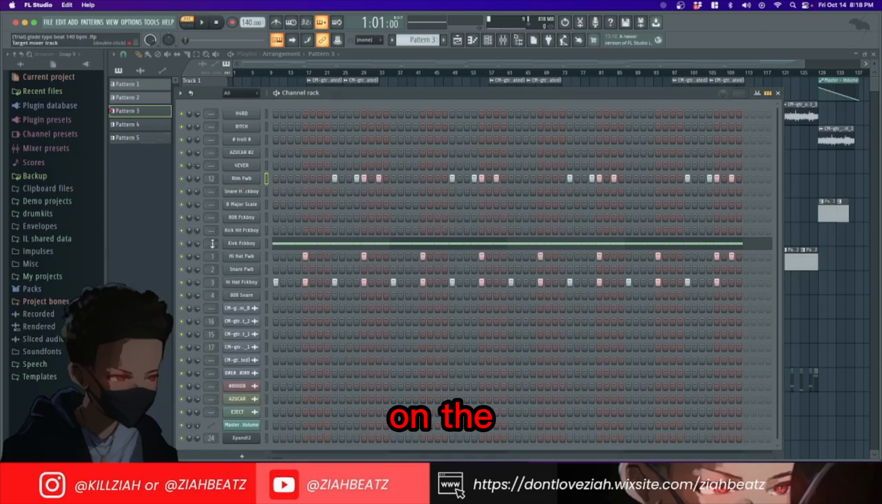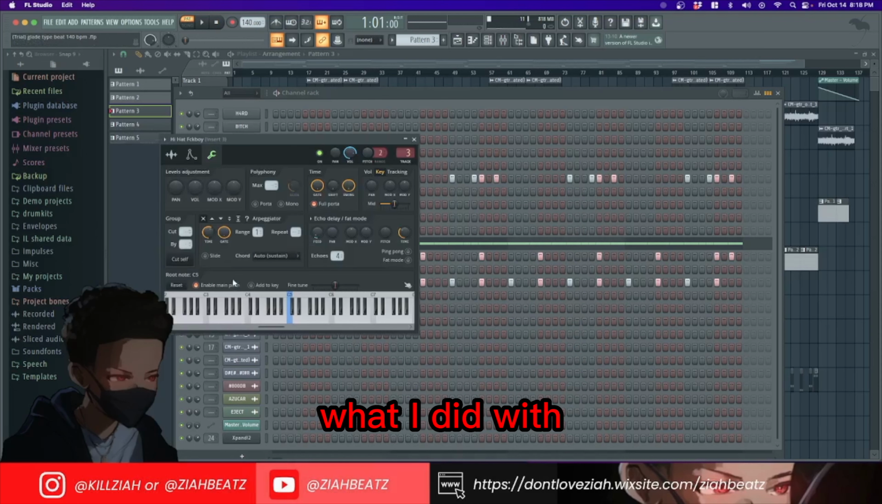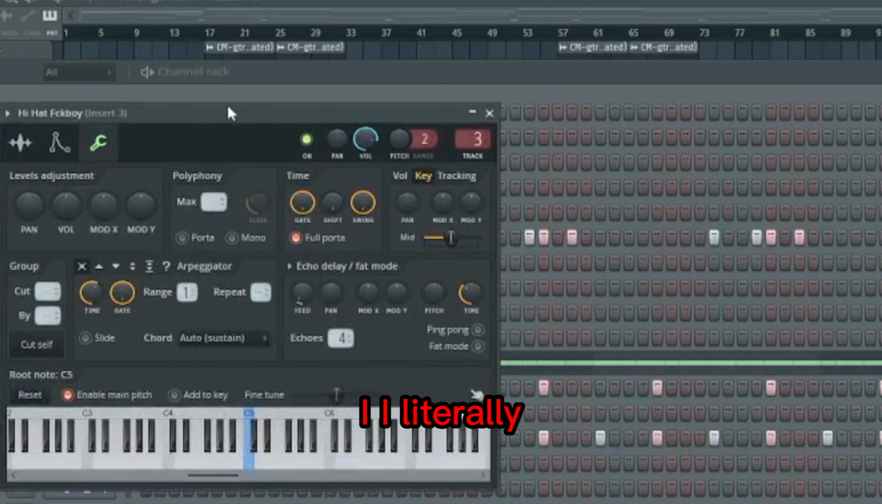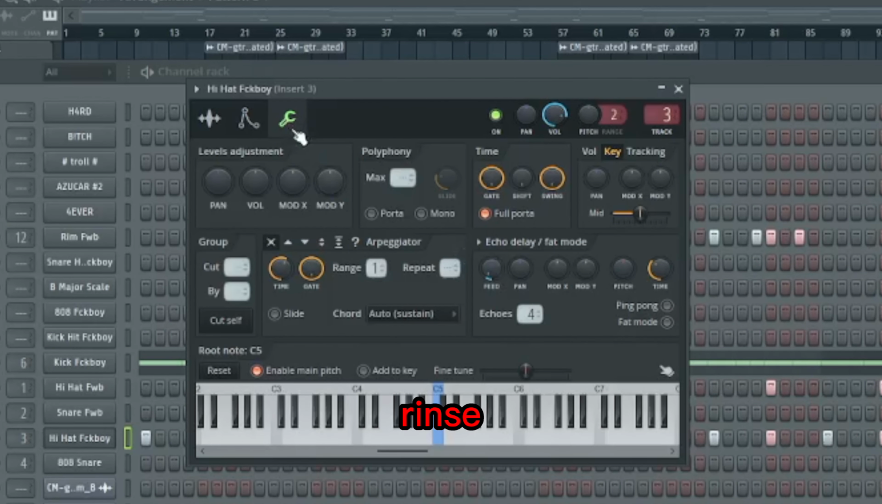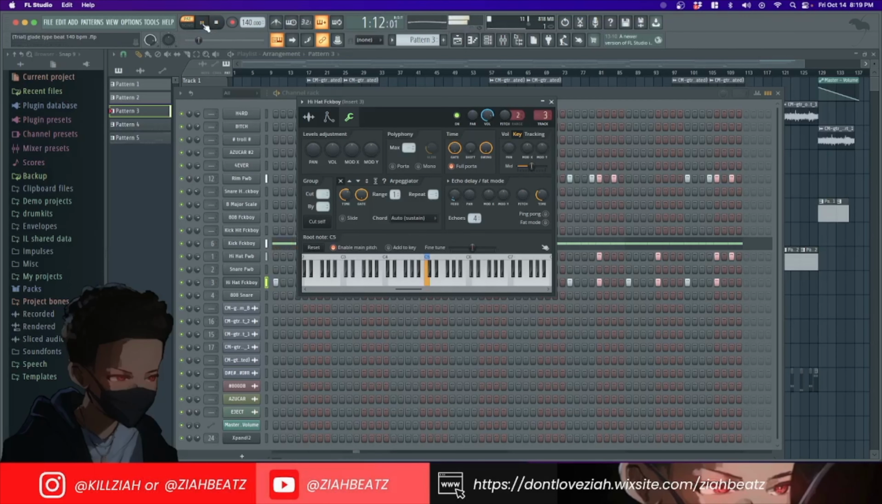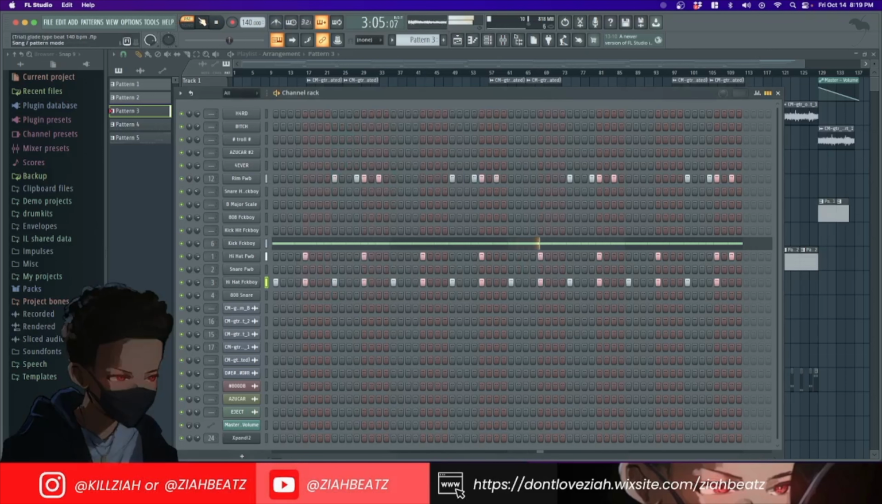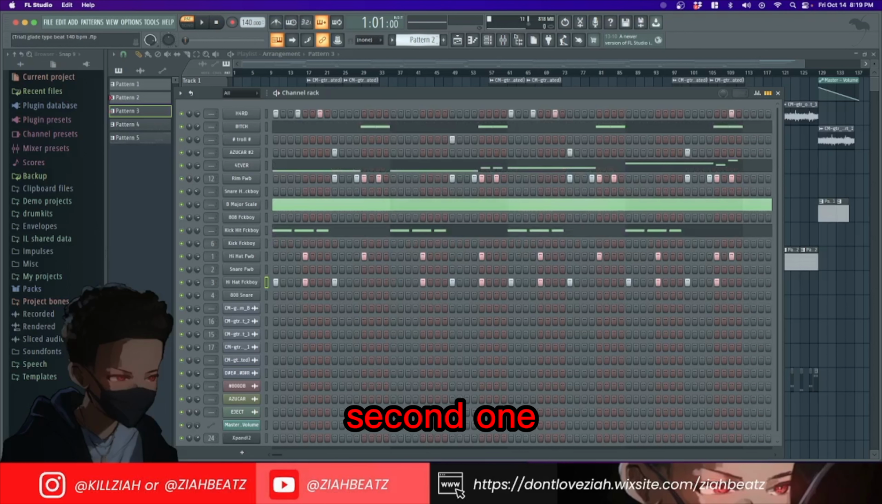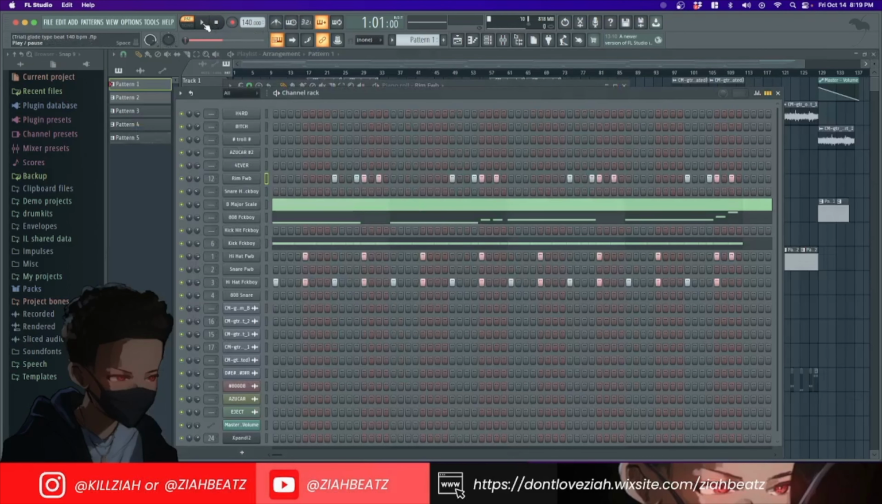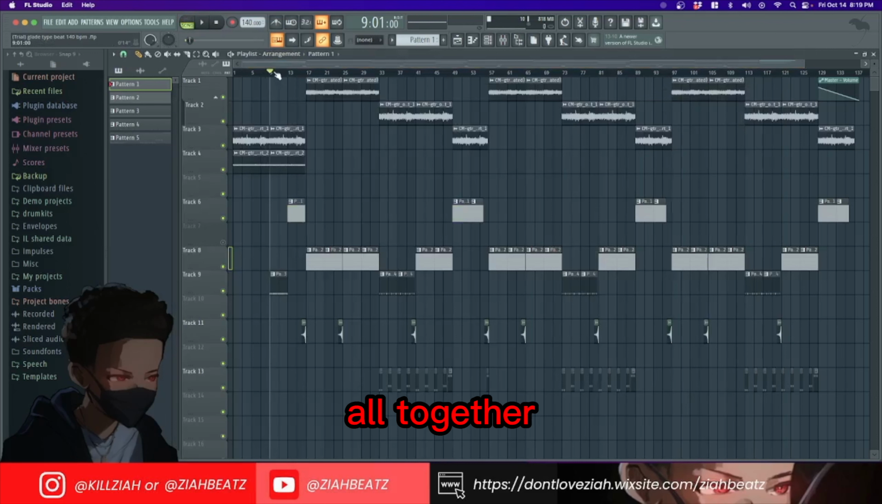I put a pan flow on the kicks as well, and with the hi-hats, which I learned from some video, I went into this wrench tool, turned up the feedback of the echo so it sounds like this. That is the first drum thing I did, and then the second one is just with the 808. Okay, so this is how it sounds all together.